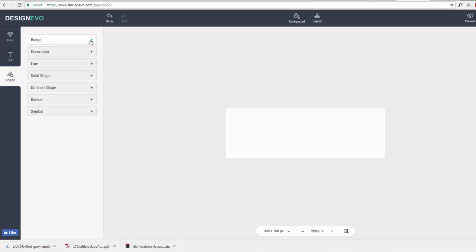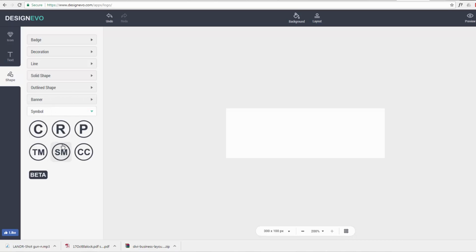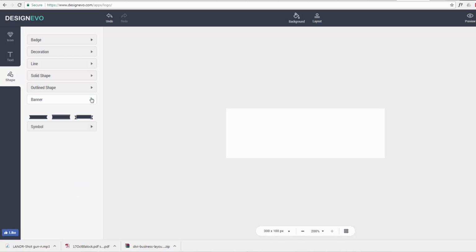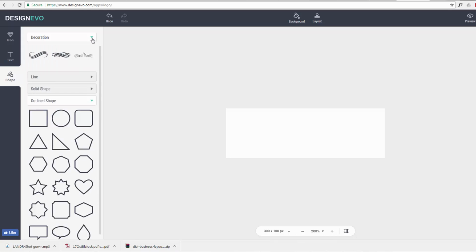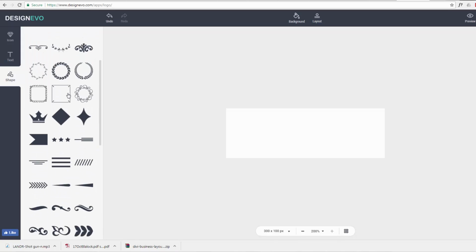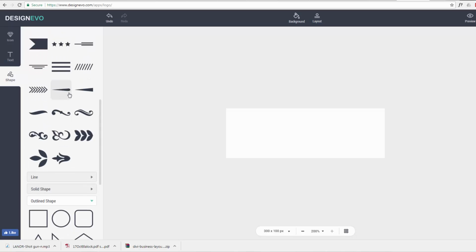You're presented with these little arrows to open and close these boxes here, these accordions. You've got badges, decorations, lines, solid shapes, outline shapes, banners, symbols, and they're all pretty good. They've got some real useful ones. I use the copyrights and trademarks all the time, and of course you've got banners, various outline shapes, but I'm looking for a solid shape. Now you've got these flourishes and decorations up here as well. I'm not really looking for that, but some people may.